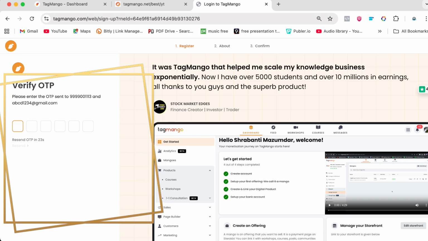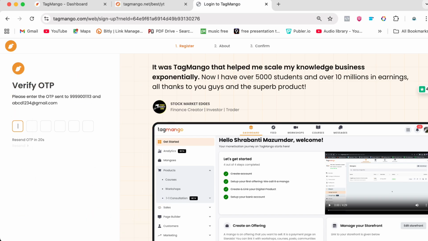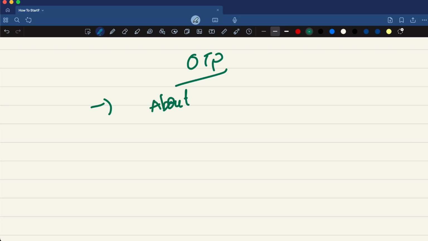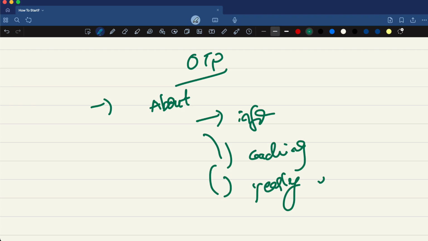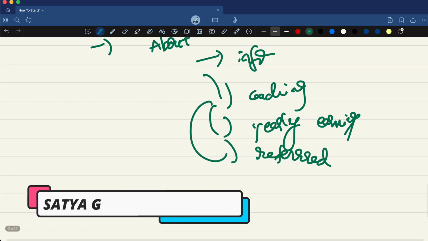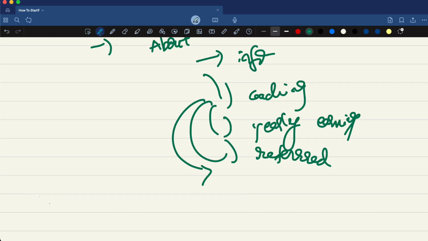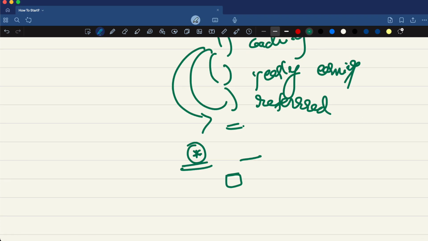It will show you some OTP. Once you enter the OTP, it asks about information regarding yourself, when you started your coaching business, your yearly earnings, and who referred you. It is optional. You can mention my name if you joined using my link, and some other information. You can only fill the star marks there, the remaining you can leave. And finally, confirm. That is the registration part, how to start your free journey with TagMango.